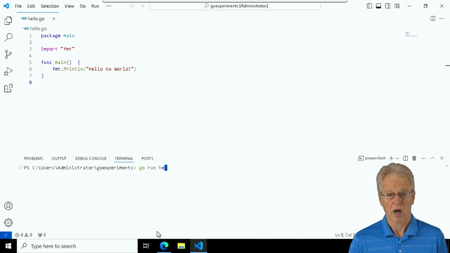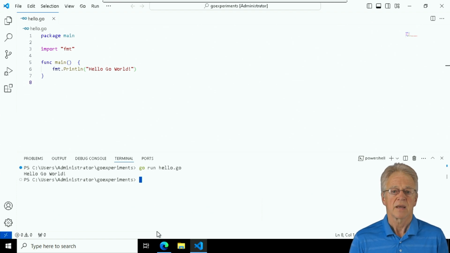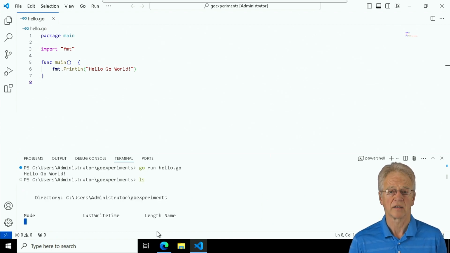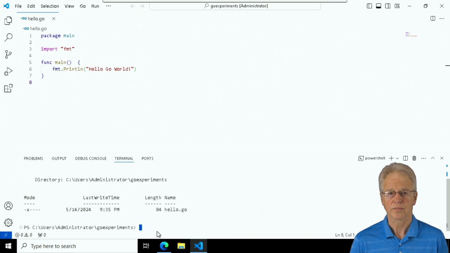First, go run hello.go will run the program directly. This actually took quite a while on this minimally specified virtual machine, and I cut that time out. Anyway, the output I think is exactly what you'd expect. Notice that at this point there's just one file in this working directory.